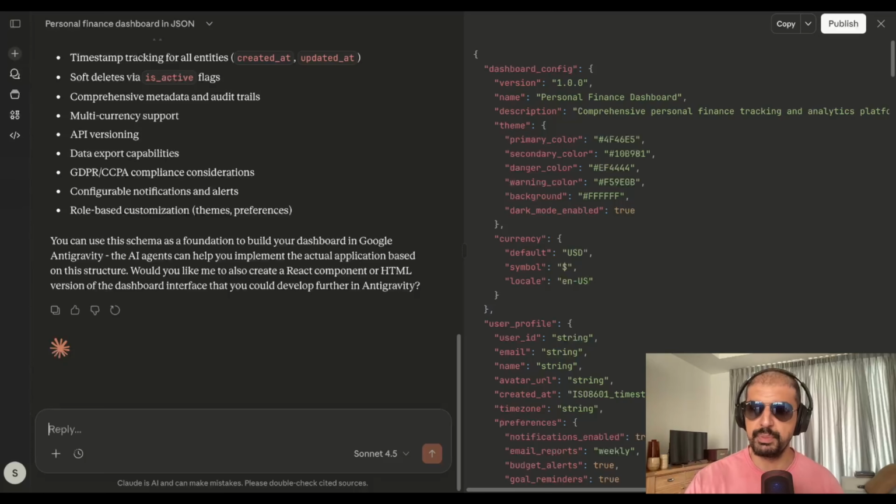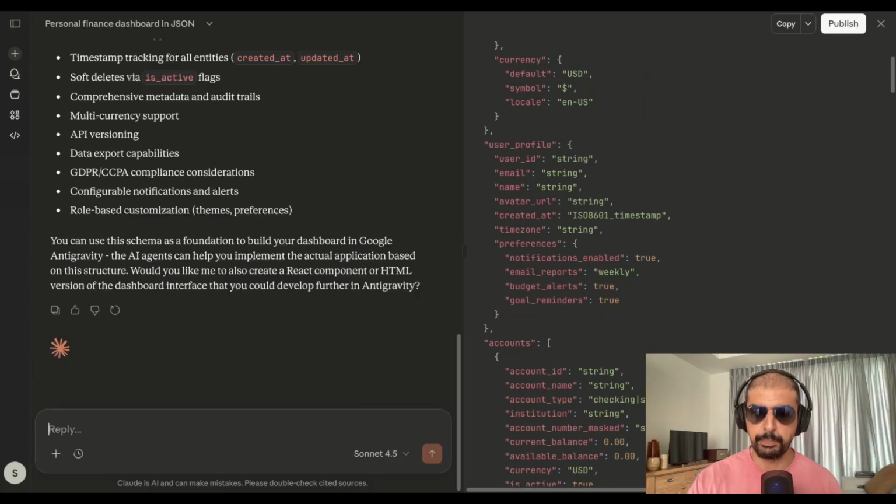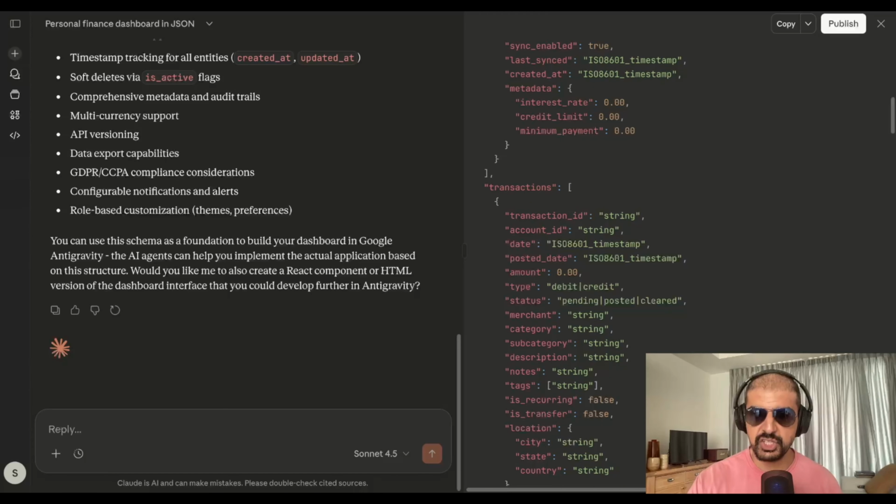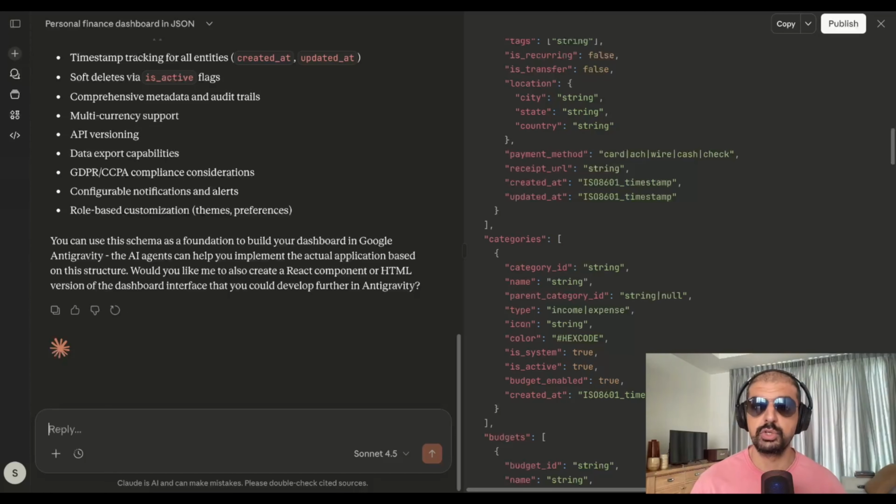So this will tell it primary colors, warning colors, backgrounds, dark mode, currencies, user profiles, account names, transactions, everything that Claude has told us that we need in this project. And honestly, this takes about 5-10 minutes, but it's the best 5-10 minutes you're going to spend on this project.